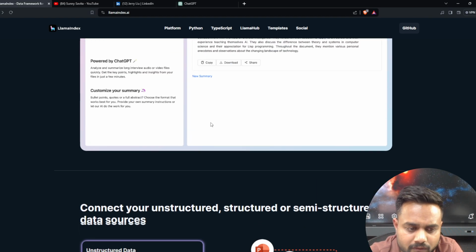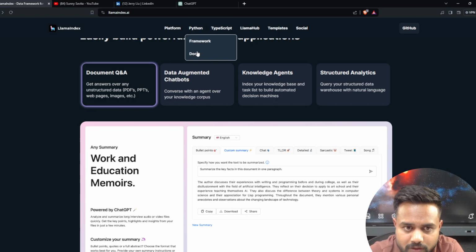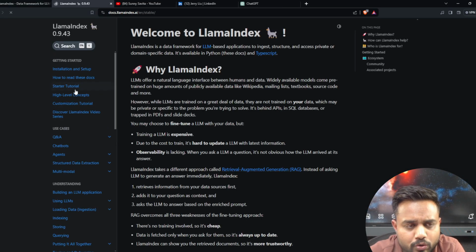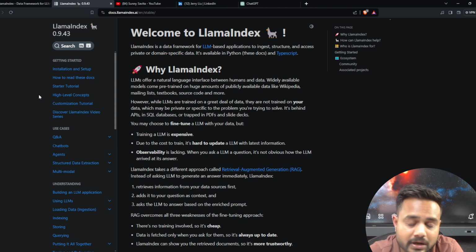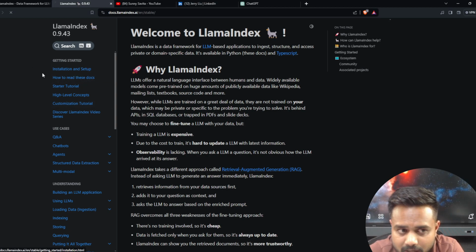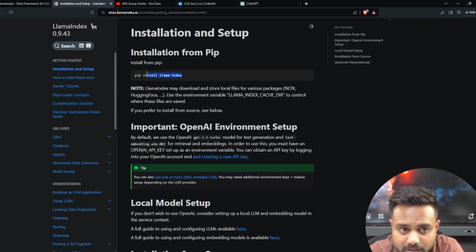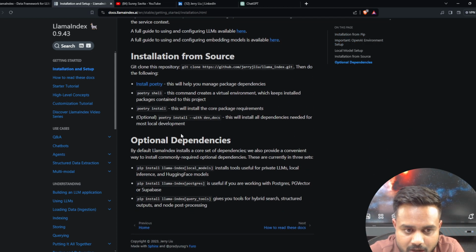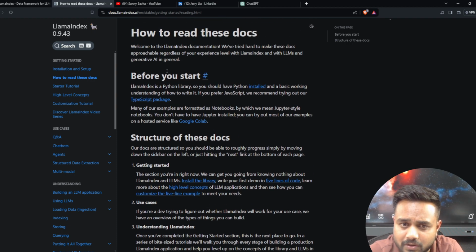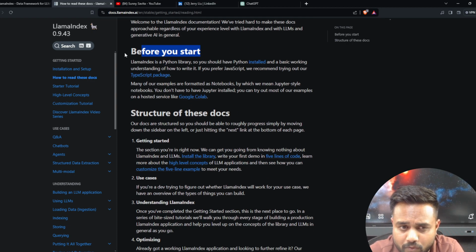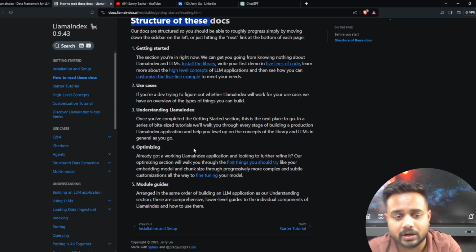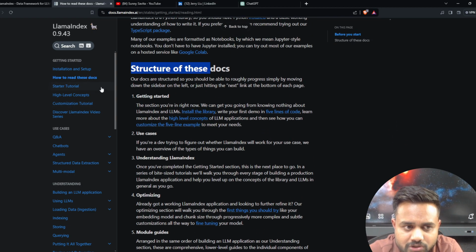Now here is one thing which I would like to show you. Just go to the documentation, and the documentation is really amazing, guys, really amazing. Here it has given you the complete detail of how you can install LlamaIndex. How to set up, each and every detail you will find inside this installation and setup. Then how to read the docs, they have given you the complete detail of that. Before you start, what you need to do is structure your docs, right? How to structure it and so on, each and everything you will find.